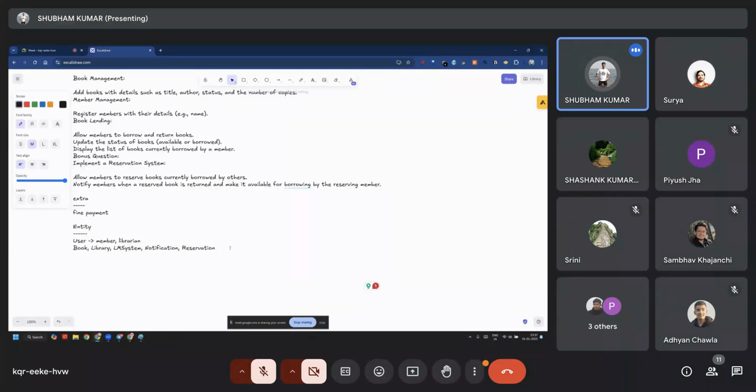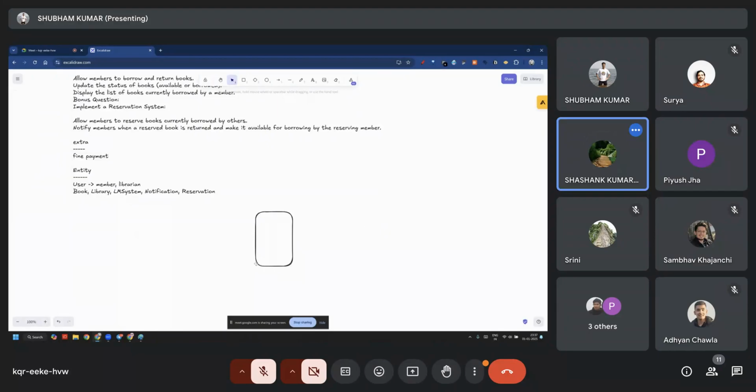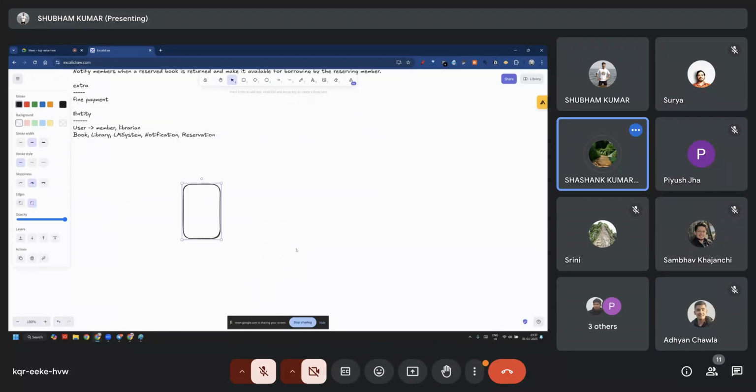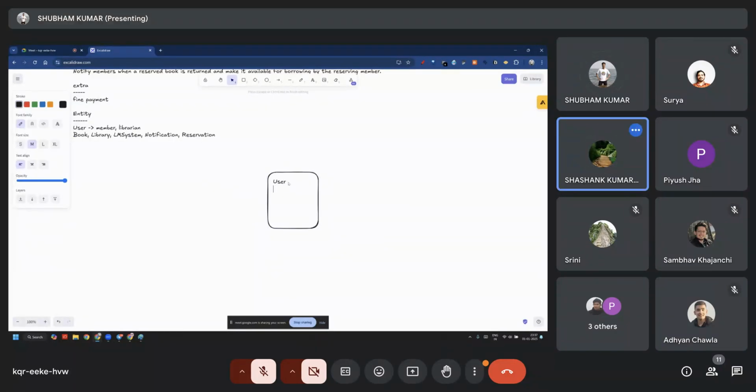Okay, so let's start modeling these. For example, what we'll have is a user. I can put it below the diagram a little bit, otherwise text. User will have an ID, user will have a name, and user will have a role, whether he is a member or an admin.